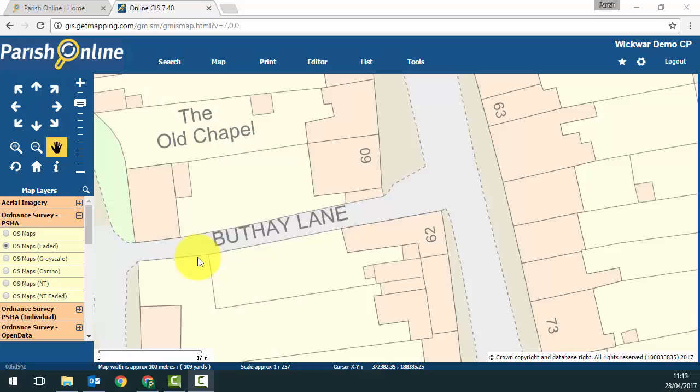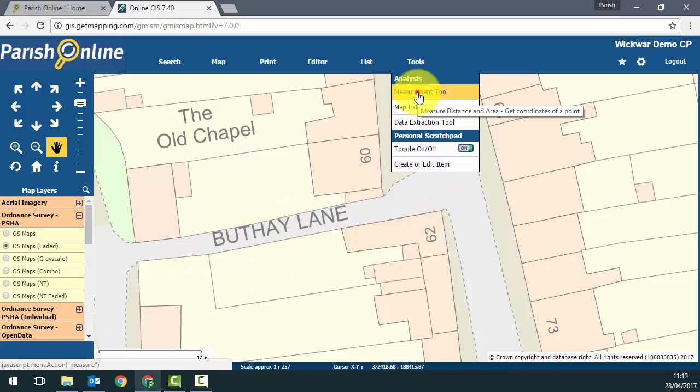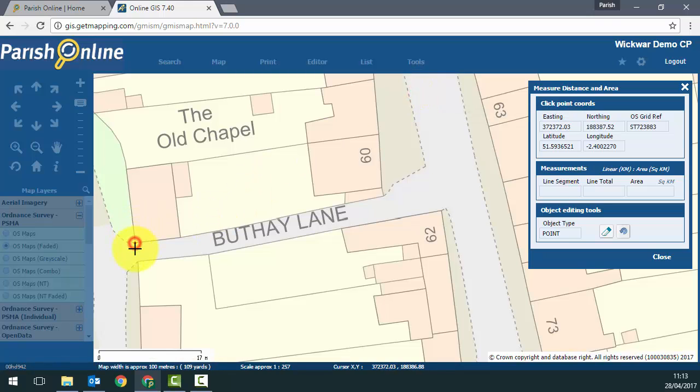Okay, next up is the ability to change the default units that any measurements in Parish Online are shown in. So for example, if I want to measure the area of Buffet Lane here for it to be resurfaced, I can measure it using my measurement tool and just quickly draw out the area that I want to be resurfaced. And you'll see here I have my total measurements here. They're currently given in kilometres or square kilometres, which for an area of this size isn't very appropriate.